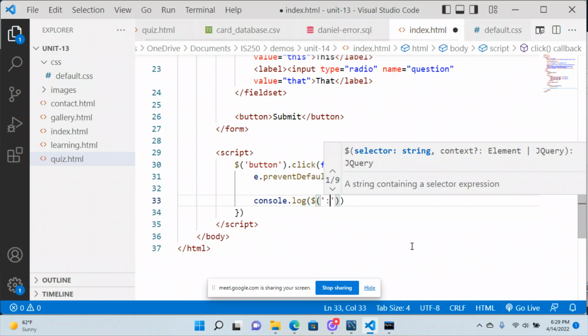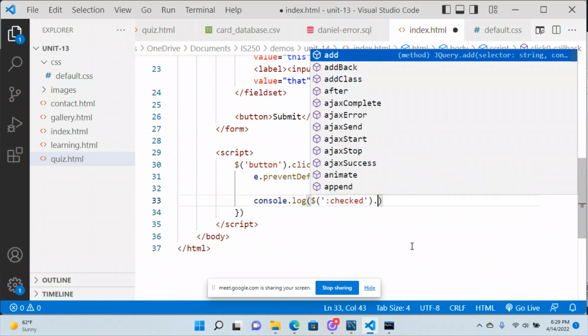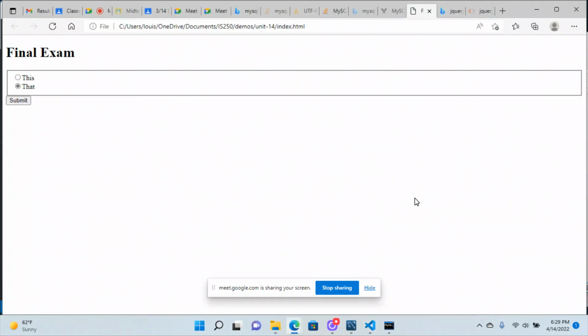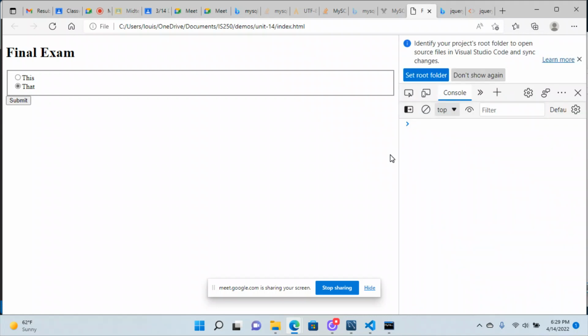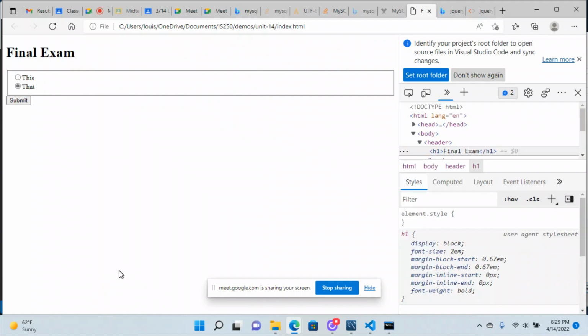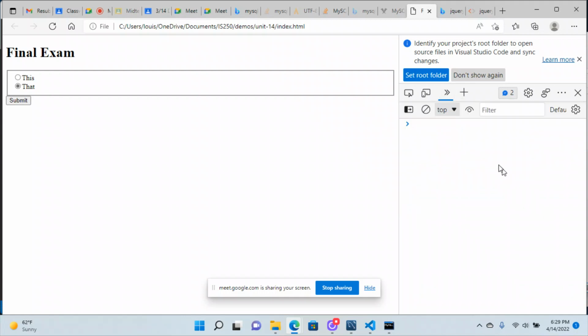let's see, checked.val. I don't know, maybe it'll do it, but since this is actually a selector for more than one object, I don't know. Let's see what it does. I'll save this. I'm going to open the console. It's Control-Shift-I, or if you don't remember the shortcuts, you can always get to the console by right-clicking anywhere on the page, going to Inspect, and then switching over to the console over here. And let's give it a shot here. So I'm going to do this and then Submit.